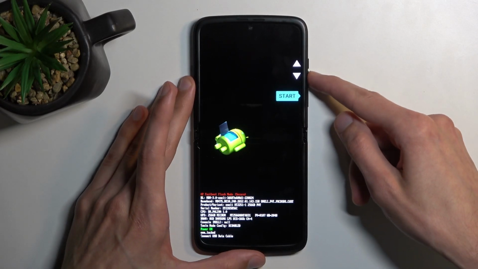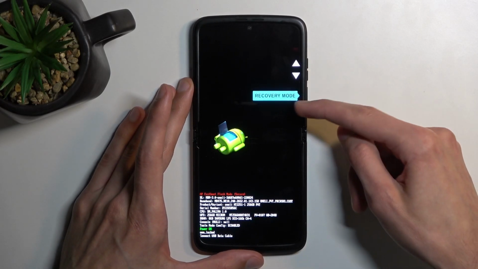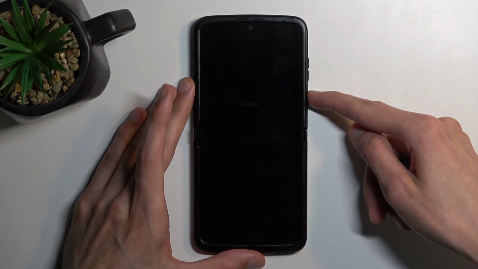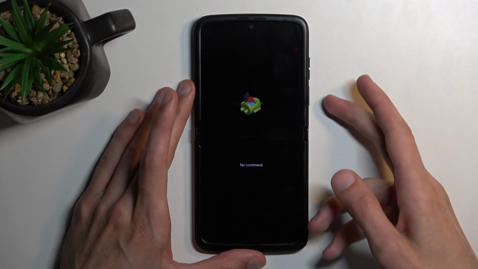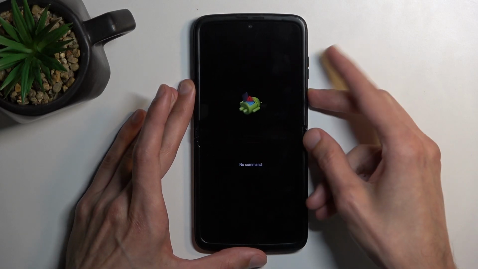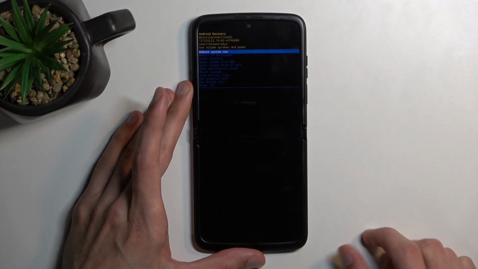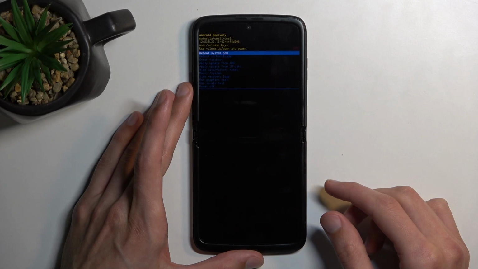So using volume keys, you want to scroll down, and when you see recovery mode right here, press power key. Now before we actually boot into recovery mode, we will be stopped by this. So when you see the Android with no command, hold power key and press volume up once, and this, as you can see, takes us to recovery mode.